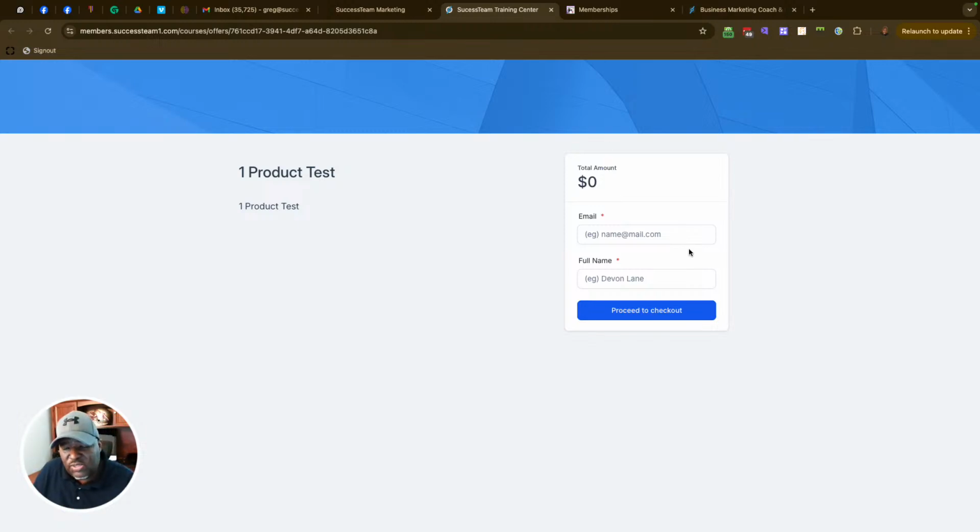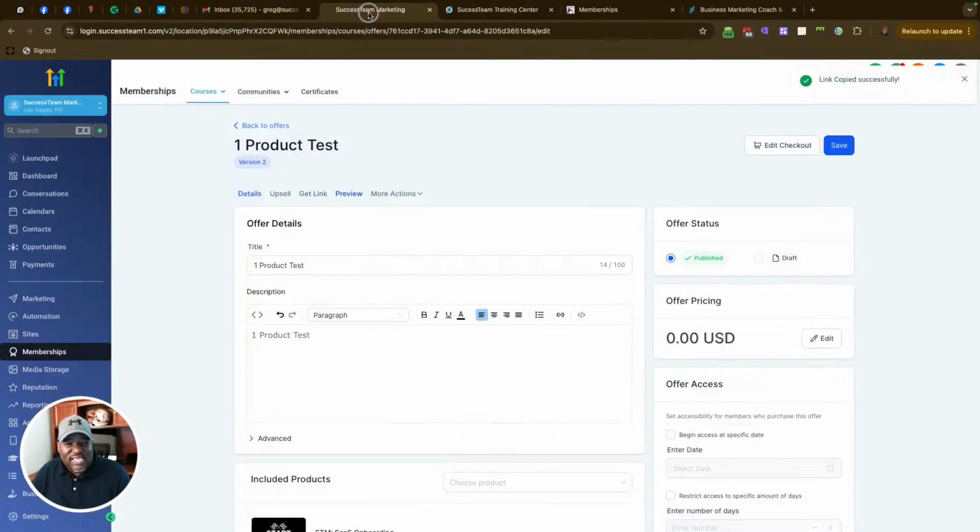Once they do this, the system, your CRM, will automatically send them a login email with their link to log in and access the course. They will then be able to create a password, and now they have access to the course. And so this is how you do it. The easiest way is by creating an offer and choosing whether that's for free or for $0.